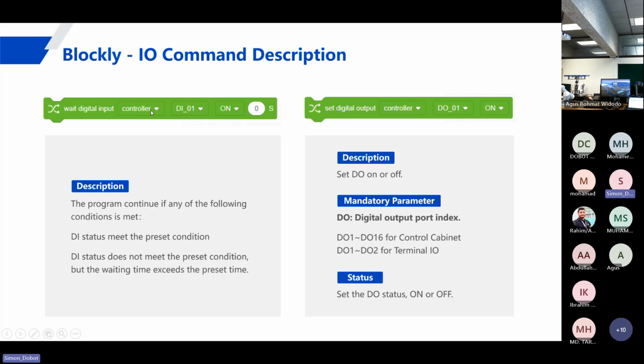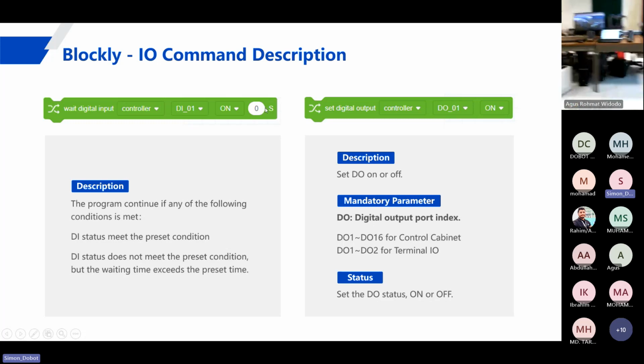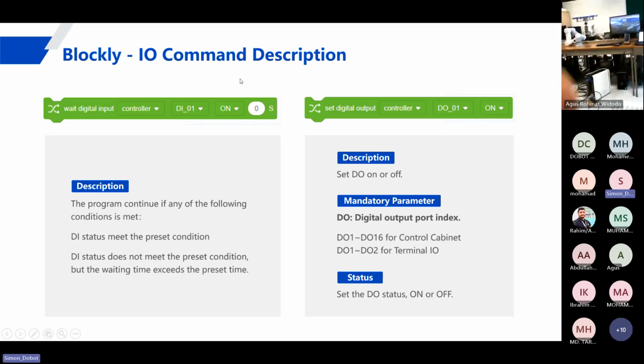For example, DI1 on. 0 seconds means the timeout. For example, if you put 5 seconds here, and after 5 seconds it didn't receive the signal of DI1, it will go to the next command. If you put 0, it will keep waiting here. And this one is wait input.